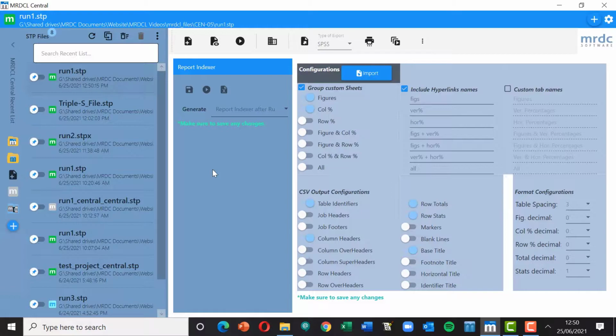You can see I've got a large number of settings here that I can use. The first things here, I can set which types of sheets I want in my Excel workbook. I've got set by default figures and column percentages. You can see you've got row percentages that you could have. You could have figures and column percentages in the same worksheet, and figures and row percentages in the same worksheet. But I'm going to just stick to these main 2 ones, the most common ones that people have: figures and column percentages in separate sheets.